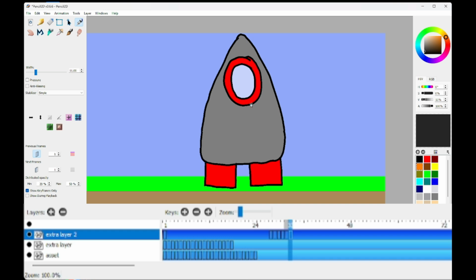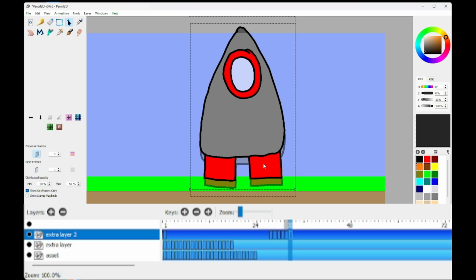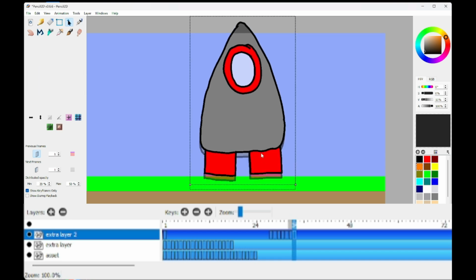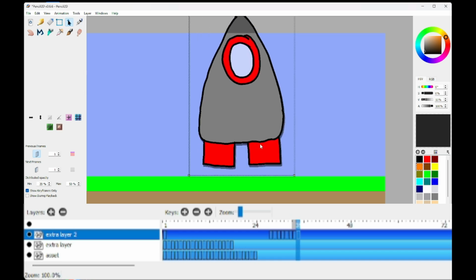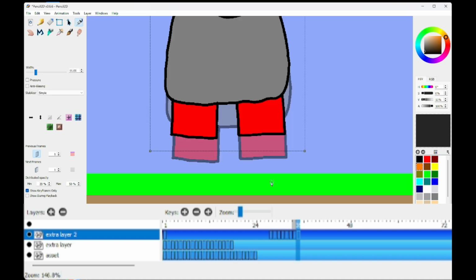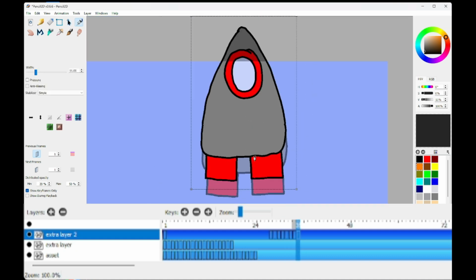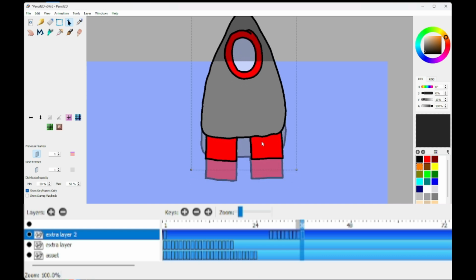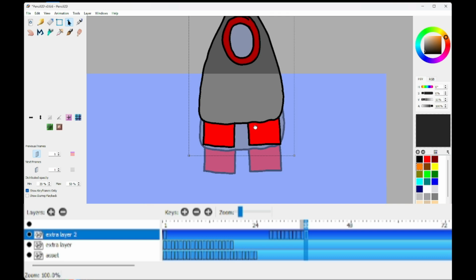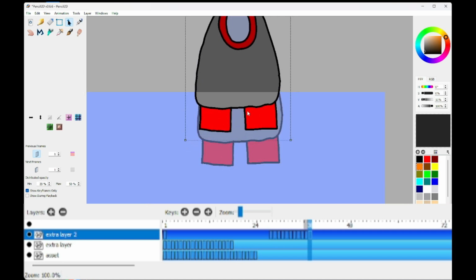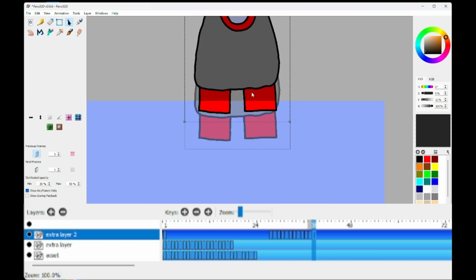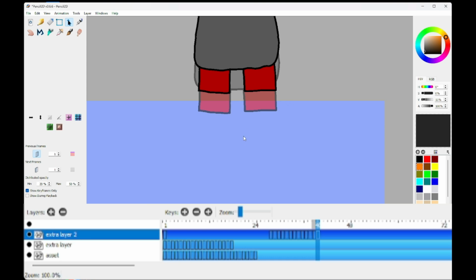Anyways, I'm going to turn on onion skin by pressing O. And then I'm going to select this, move it up, then N, J, M, move it up again, N, J, M. As you can see, the gaps get bigger every time because the rocket is accelerating. N, J, M, N, J, M, N, J, M, boom.